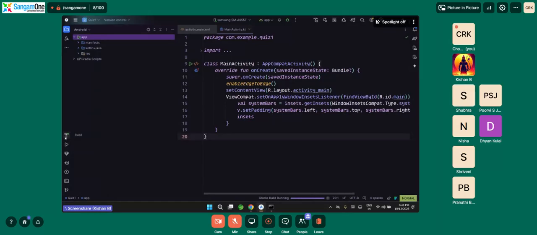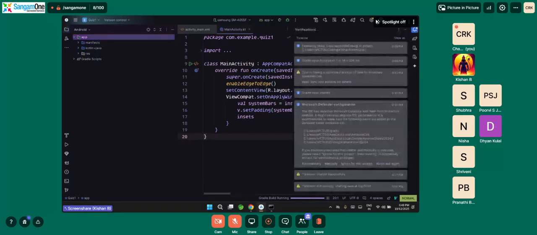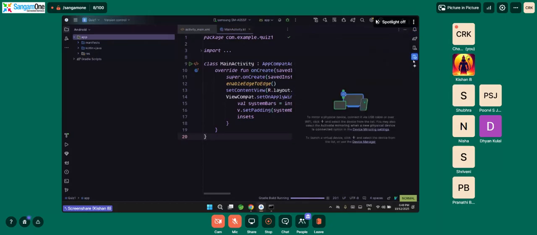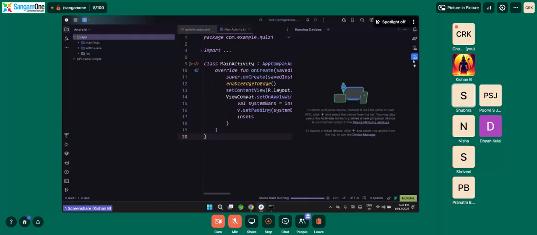On your left? No, it should be on your right side. Do you see an option, the second last option? Something that looks like a phone. Oh yeah, running devices. Click on that and add a plus.